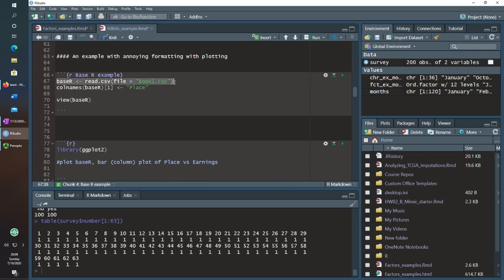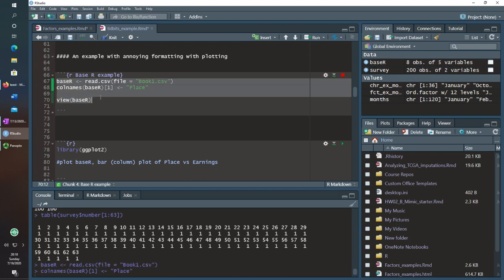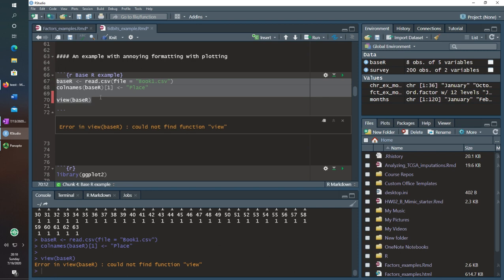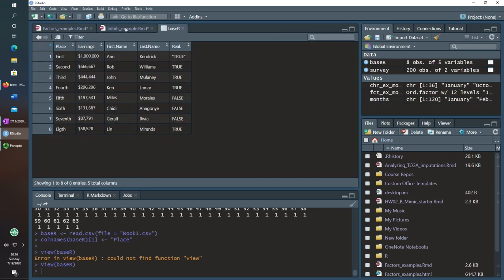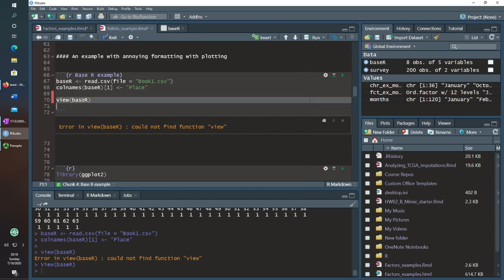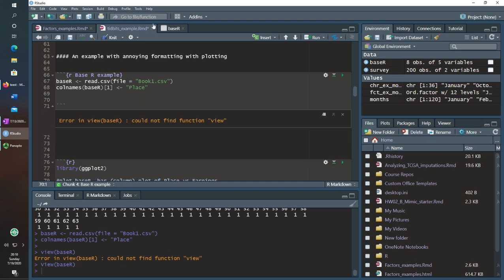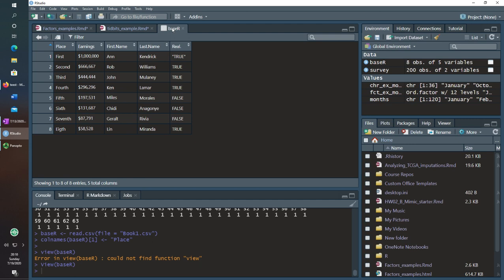So I made this CSV document in Excel. The first thing is that the column name, for whatever reason, when I'm using read.csv, doesn't work very well. So I'm just replacing it with what it should be, place. Well, let me just click on here, view base R. It's the same exact thing. Maybe because I was doing this in a code chunk. Oh, View is capitalized. Oh, I didn't know that. Okay.